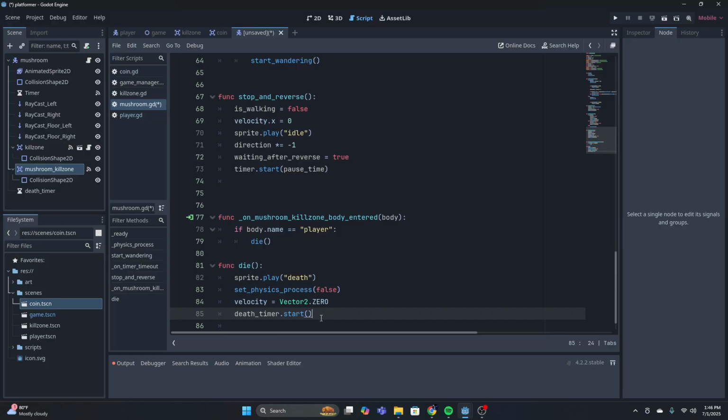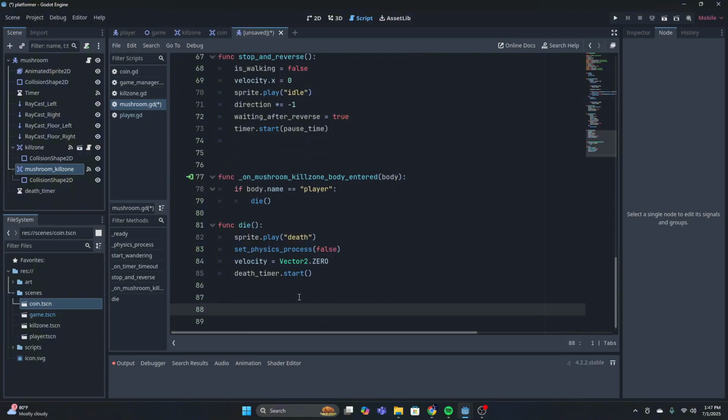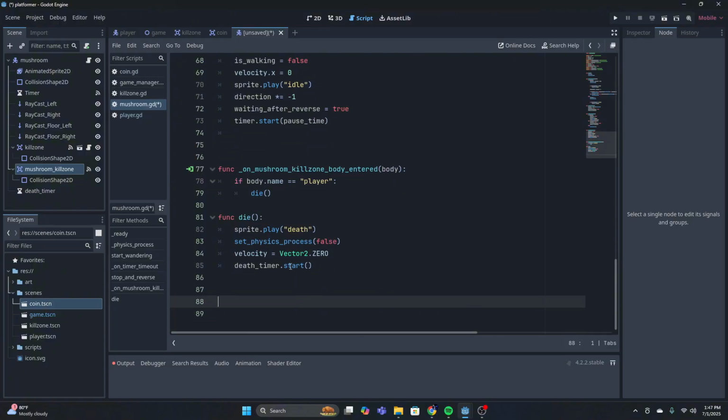If you don't have these two parentheses, it will not start the timer. Just keep that in mind. And now I think we only need one more thing. We're done with this. We just need our function death timer timeout. We just need what happens when our timer goes out.